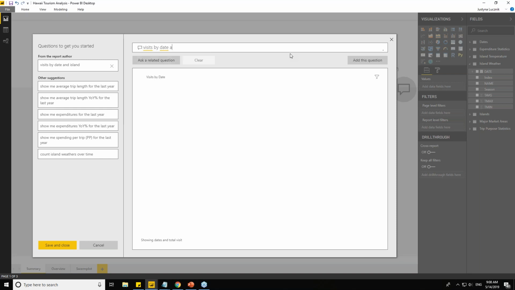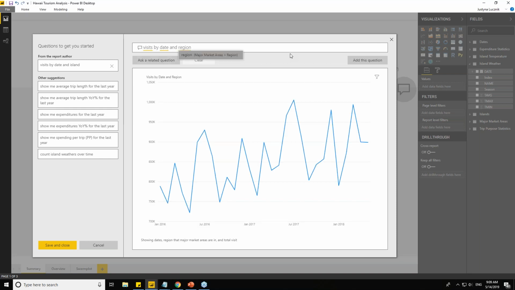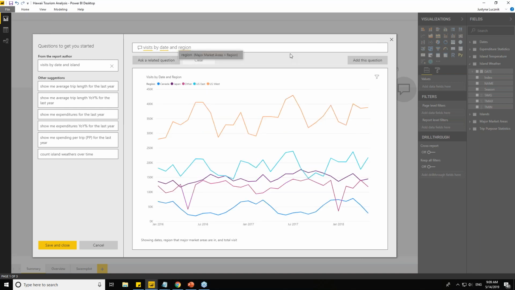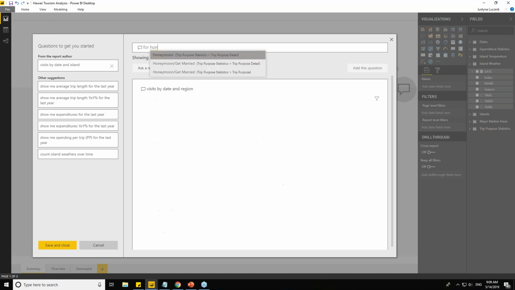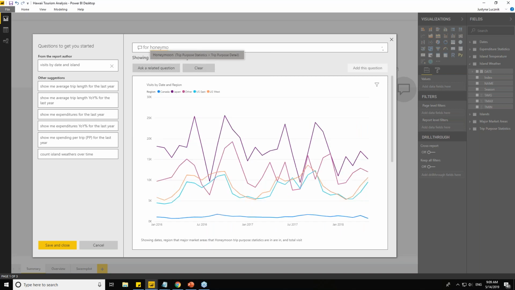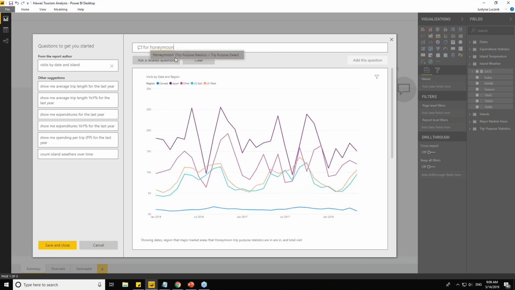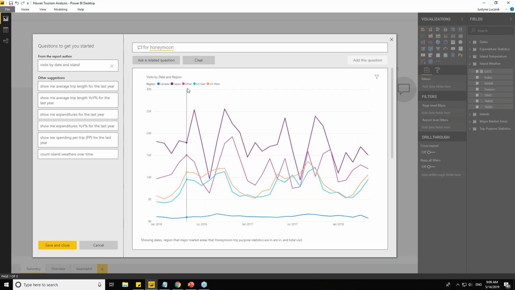Maybe I want to look at visits by date and region now. And that's going to plot, instead of visits to the island, where specifically my visitors are coming from. And I might want to keep this context, but ask a related question to this. So when I ask a related question, I can say, okay, I'm looking at visits by date and region, but actually I only want to look at people who came to Hawaii for, and if I could spell, you could see Power BI automatically autocorrected that for me. But maybe I only want to look at people who came for a honeymoon.